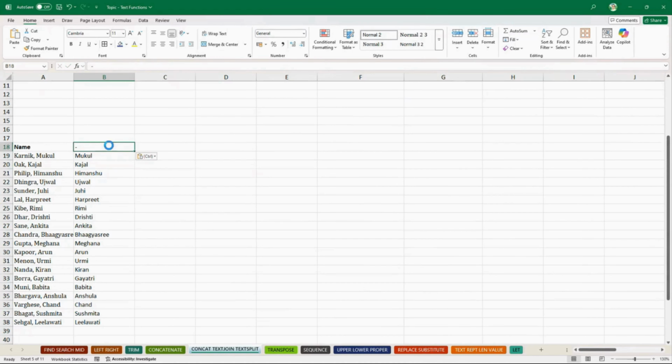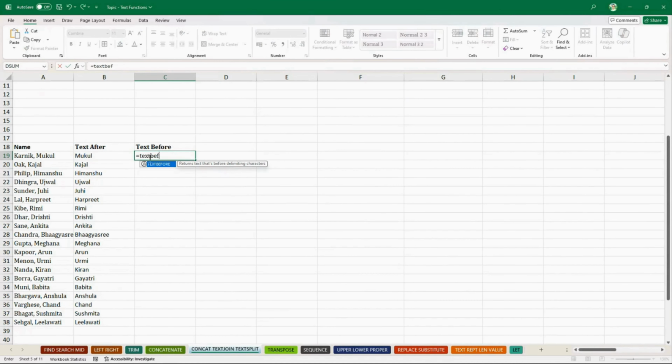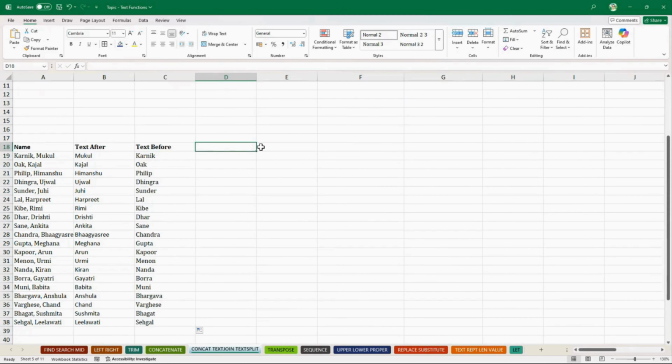And then we also have TEXTBEFORE. Same general idea: equal TEXTBEFORE, which text, this text, comma, which delimiter, this delimiter, and close the parentheses, press enter, and we get an answer. TEXTBEFORE.